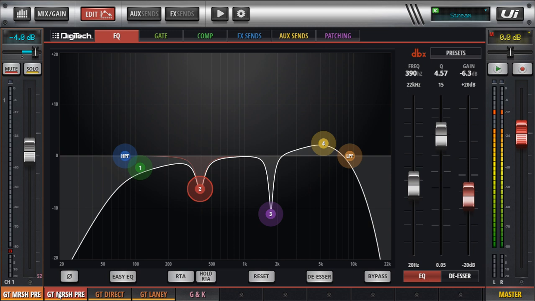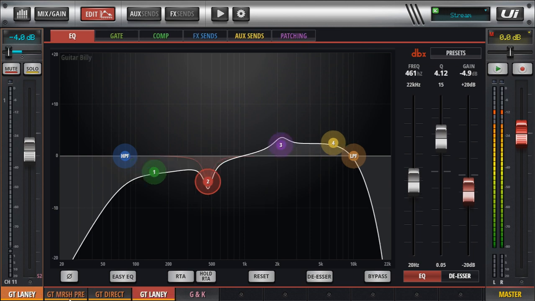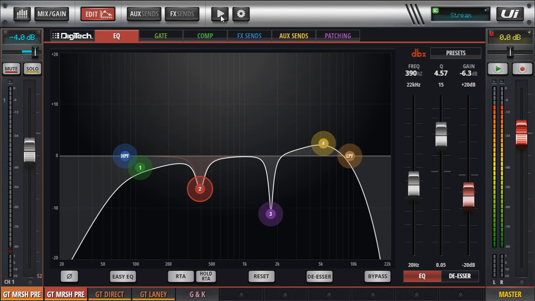Anyways, I think this feels really okay compared. Let's listen again, once again. Of course, the Laney is a really good sounding amplifier. It's a killer amplifier. Let's hear it again.